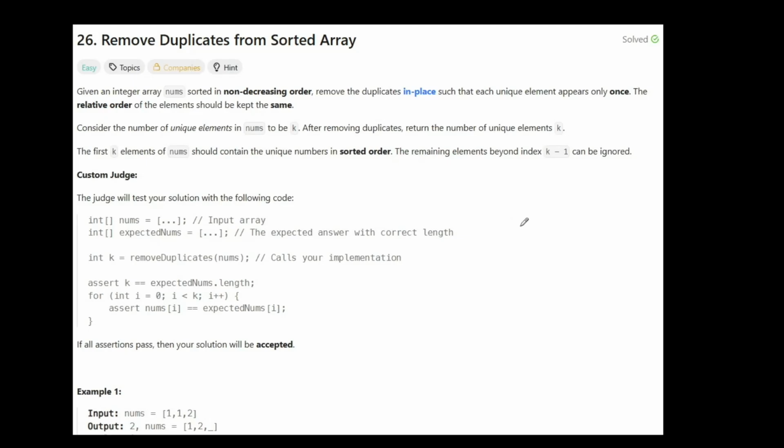Today we will solve another problem. It's of easy level and it's problem number 26. Remove duplicates from sorted array. So what we are given is a sorted array.